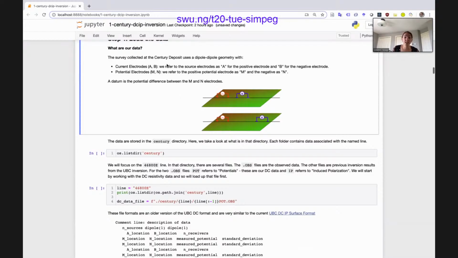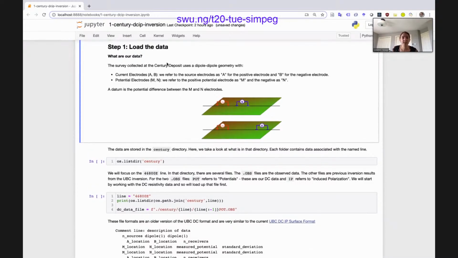All right, so the first step we're going to be doing is actually loading up the data. The survey collected at Century is what's called a dipole-dipole experiment. So we've got our dipole source, which is going to be 100 meters apart. We've got a positive electrode A and a negative electrode B, and that's our source. There's a fixed separation between those, so these are going to be 100 meters apart in this survey.